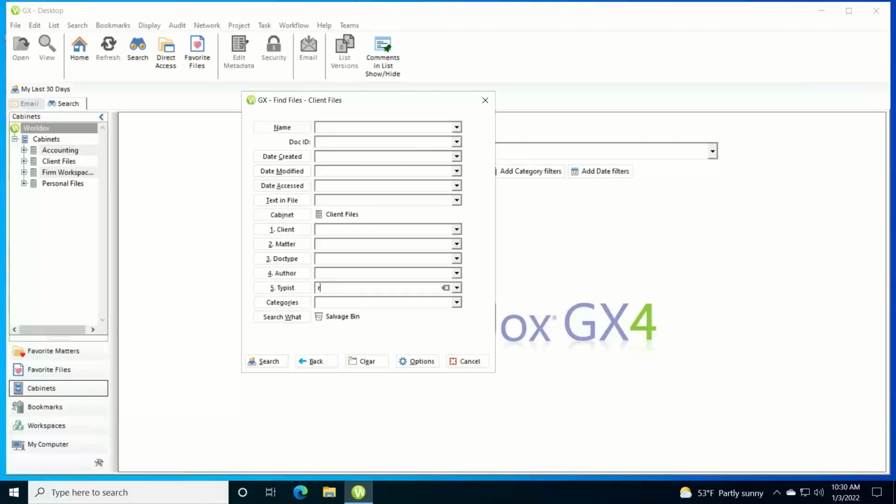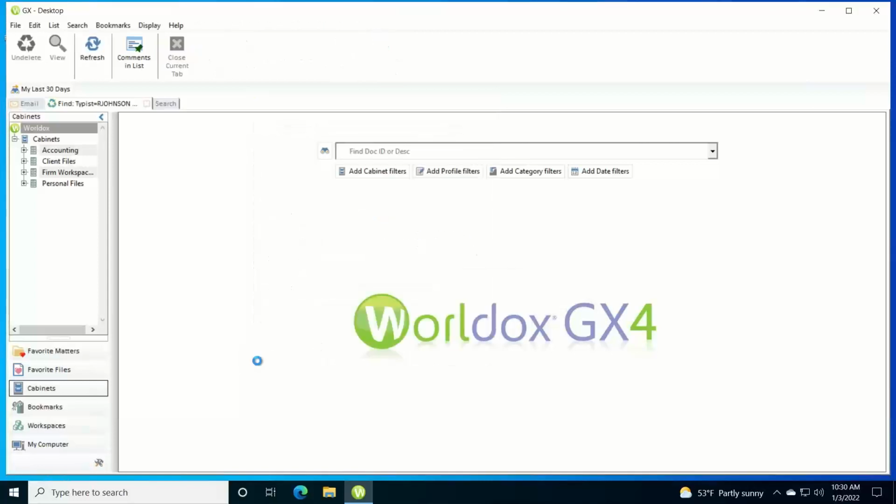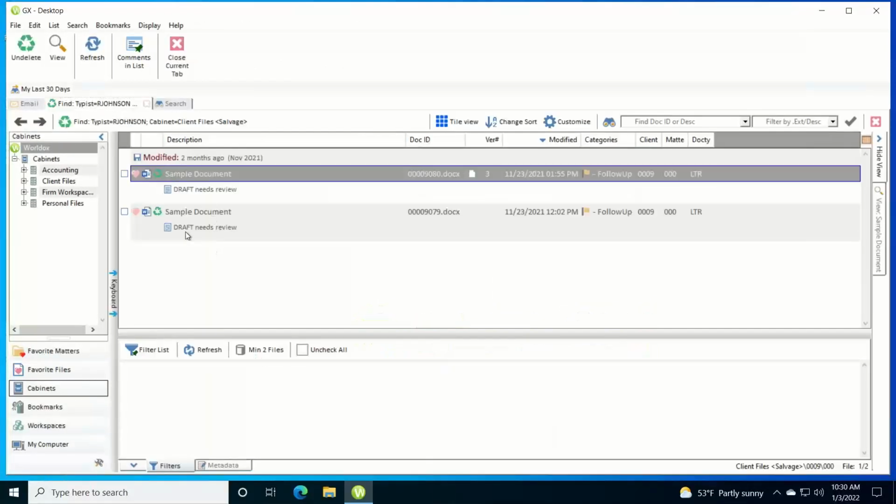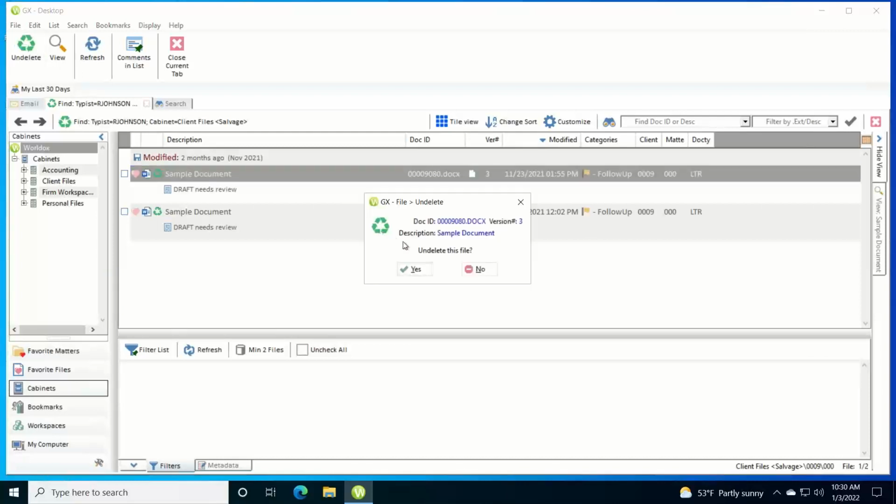So if you're looking for a particular, I'll just put in a user's name in the typist field and then click search. It brings these documents back. At this point, if I want to undelete it, once again, just right click on it and choose undelete, or hit the undelete button. And now that file's been restored back to Worldox and you're able to work on it.